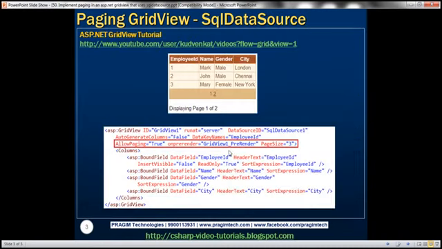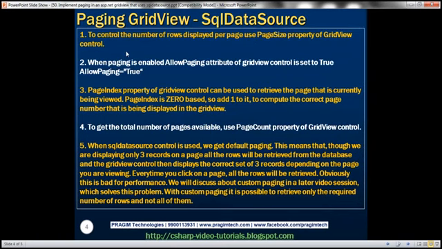So obviously, when I enable paging, allow paging is set to true. And to control the number of rows that you want to display per page, you can make use of the page size property. So to control the number of rows displayed per page, use the page size property. When paging is enabled, the allow paging attribute is set to true.